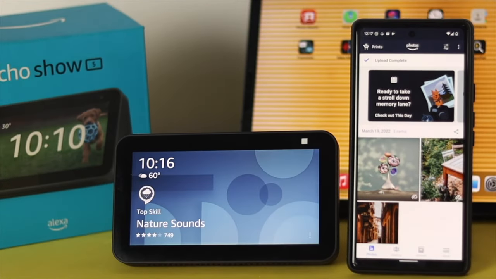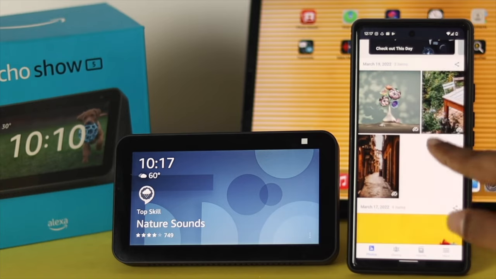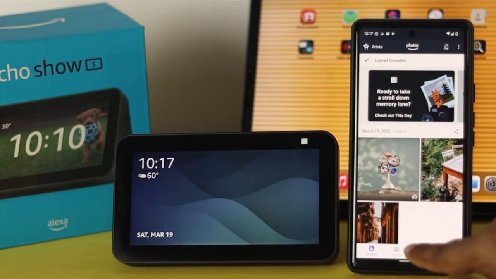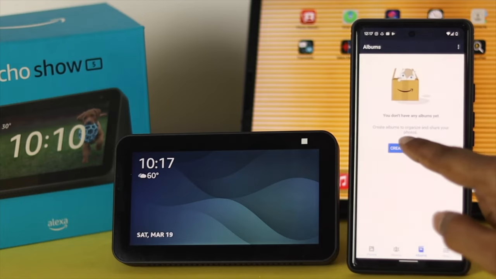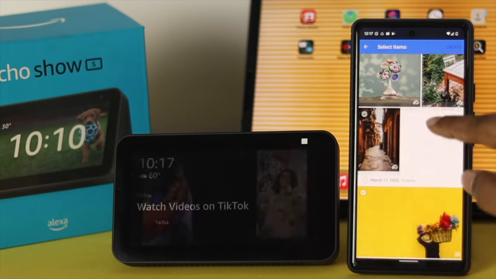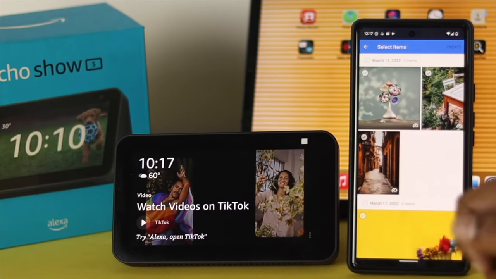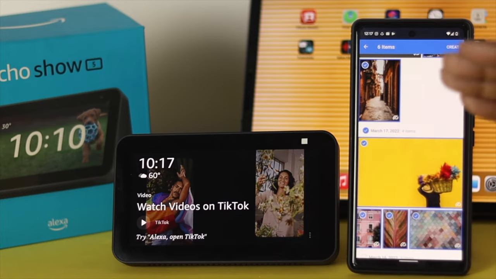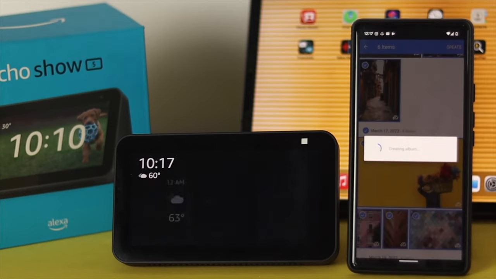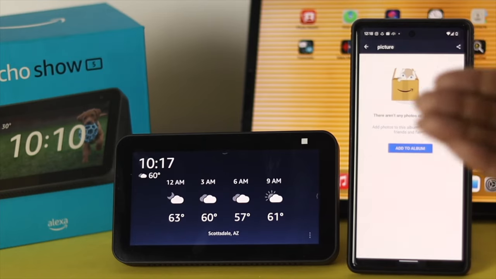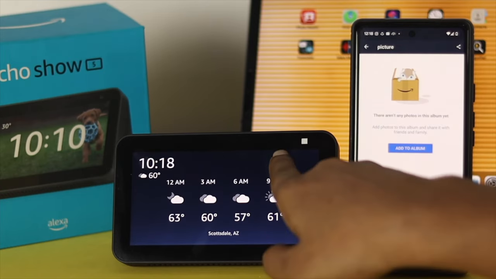All right, once you're here, all of your pictures will be available in the photo section. If you want to sync specific pictures with your Echo Show 5, you need to create an album. Set a name here, and this will allow you to select the specific pictures that you want to sync with your Echo Show 5. After that, just tap on create. Once your album is created here, the same album will be created on your Echo Show 5.